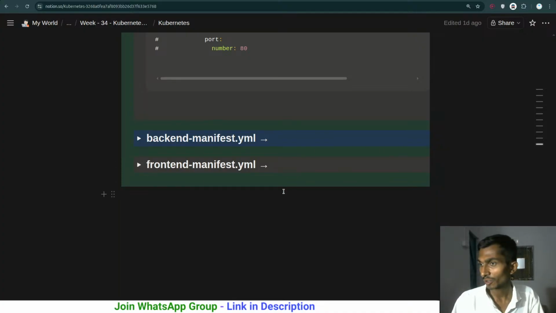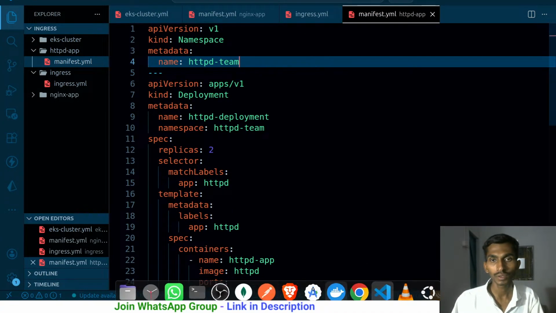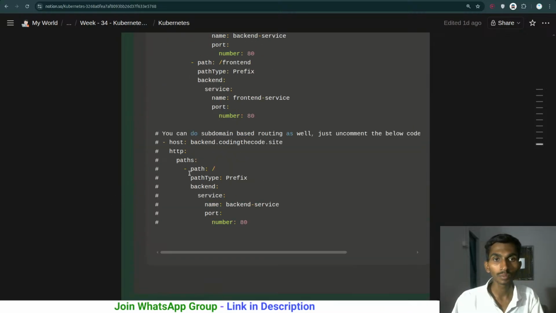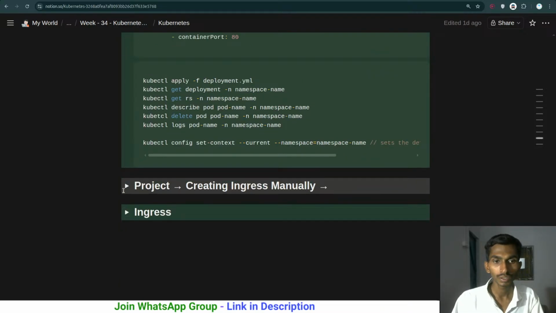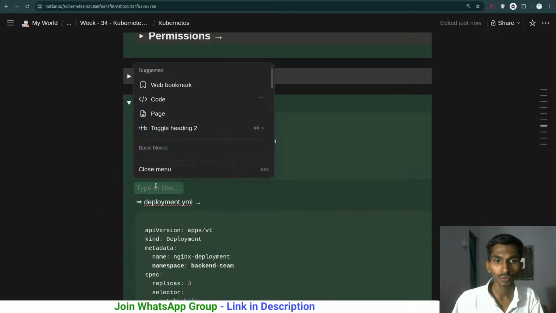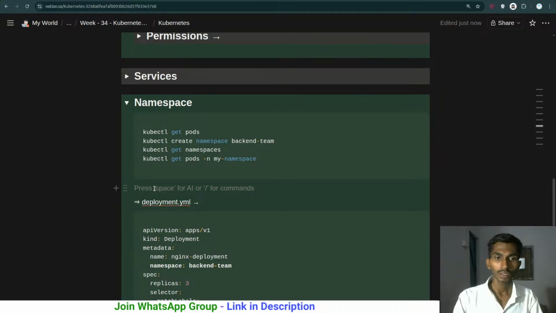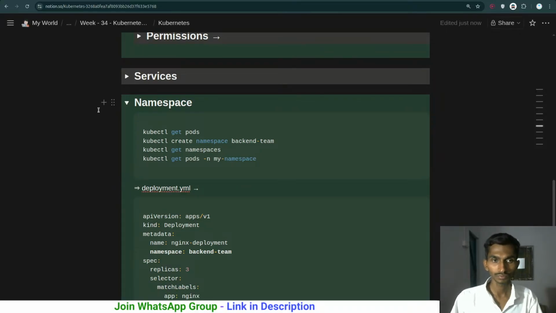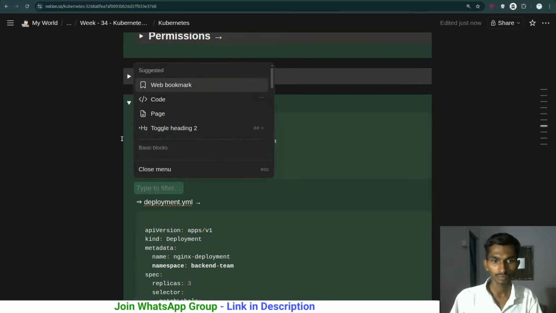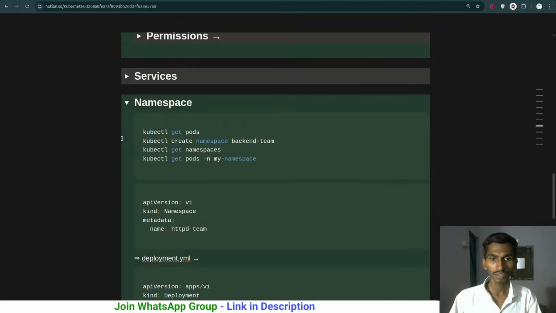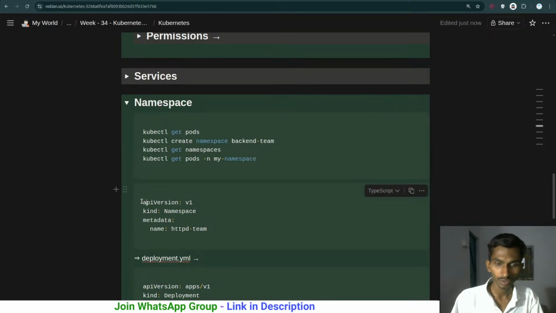I don't have the example of the namespace, and where can I look for a better example? Ingress is here, project. Before the deployment, you need to make sure that you have the namespace. /code, let's simply paste it. So this is how the namespace is created.